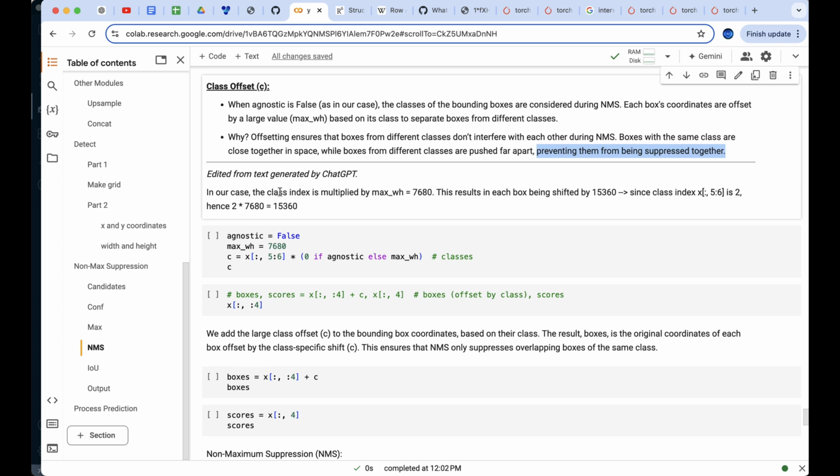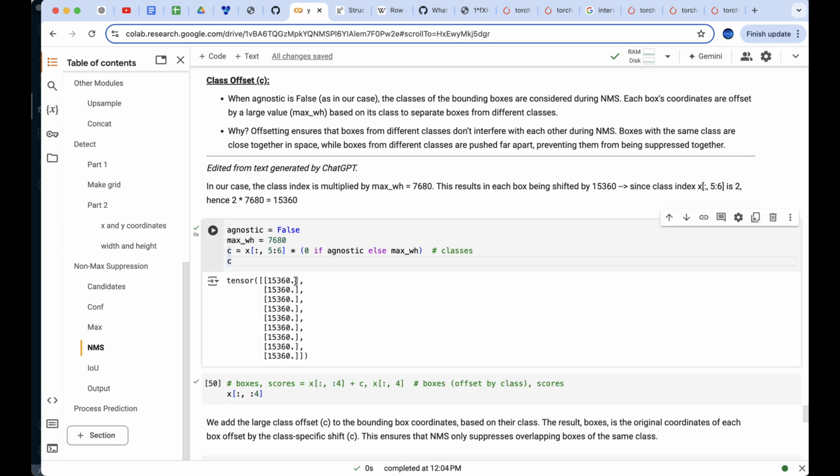So in our case, our class index, 2, is multiplied by this value, and we obtain 15,360. And if we had other classes with high confidence, then the corresponding class would have been multiplied, and the result would be very different, would be offset enough so that we would never confuse different classes during the non-max suppression step. So that is what this is doing. And in our case, this class offset, or C, is this value.